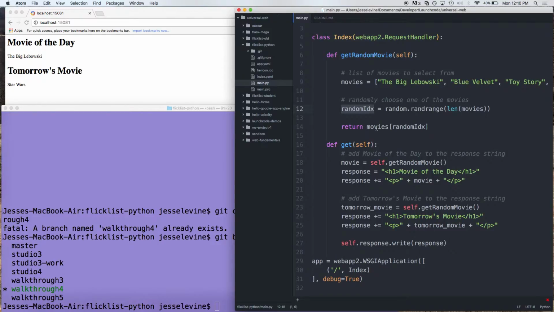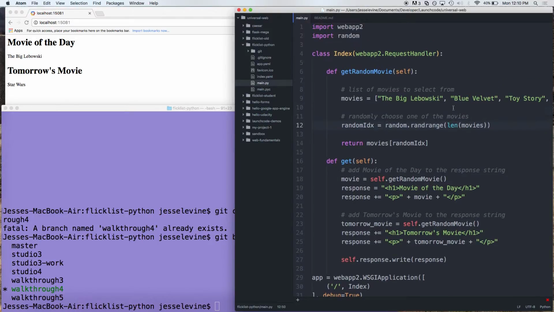And then we return movies square bracket that number, which I think is how you do it in Java, right? Same thing? So you index into a list? Yeah, cool. Any questions so far? Cool. So then let's talk about how we generated that random number.